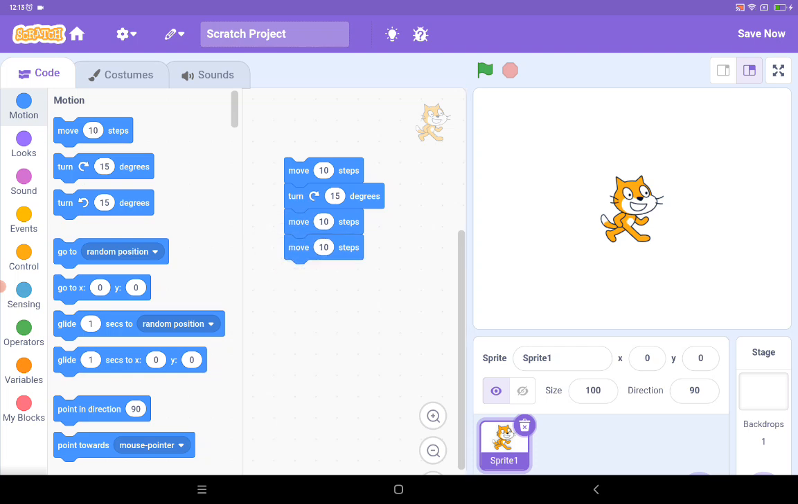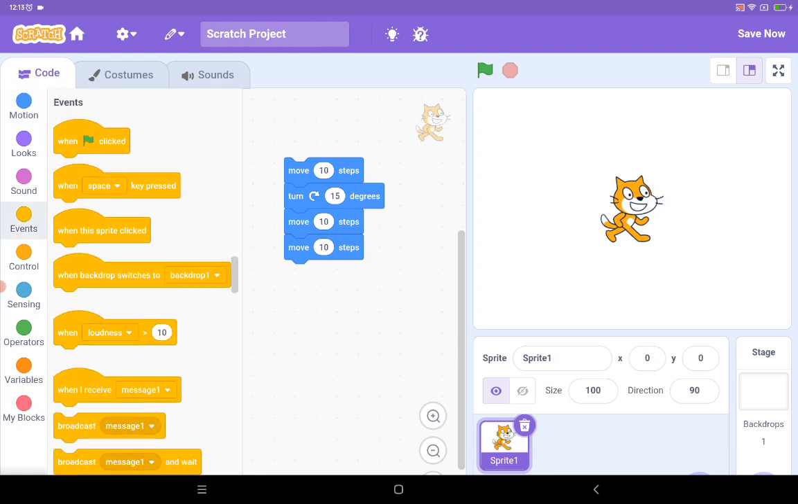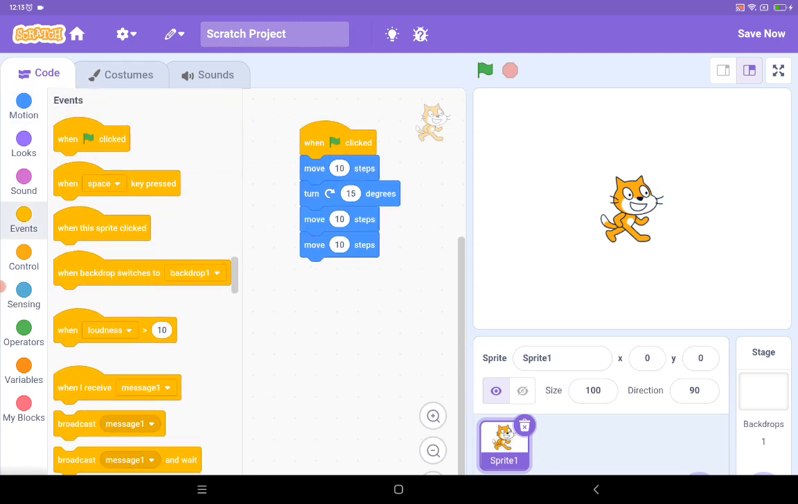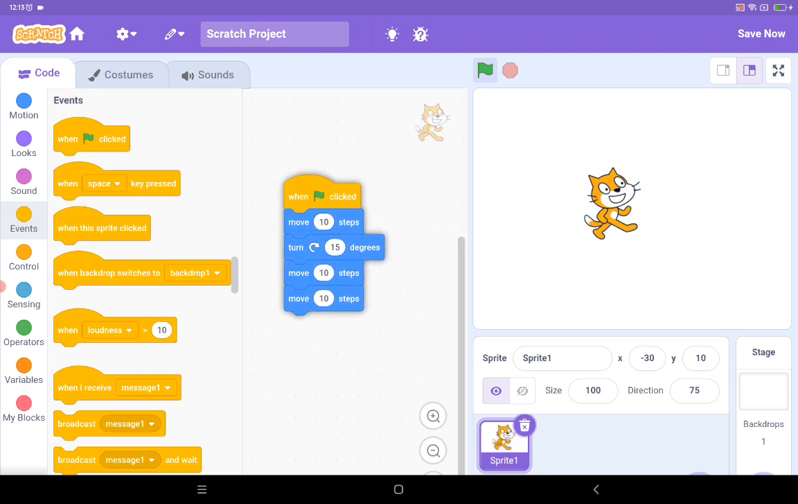So when I want this sprite to obey this instruction, I will go to events and I will say when green flag is clicked. Now when I press this green flag, the sprite will obey. See, the sprite is now obeying the instruction. So what we are doing now is called coding.